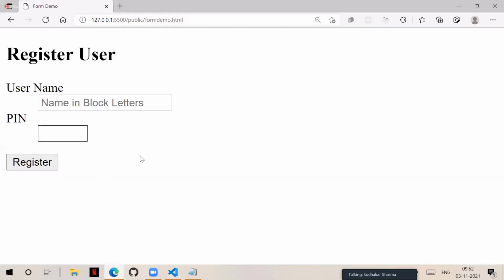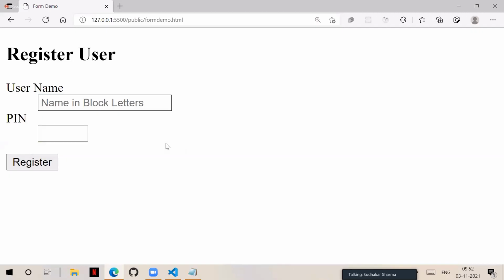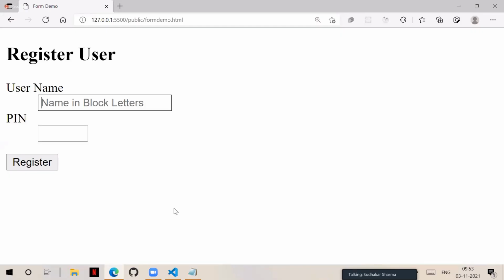When I refresh here and click on register without entering anything, you see it says, please fill out this field. So username is required. Now, many times people have a question, can I change that message? Yes, you can change the message, but for that you have to know about JavaScript and jQuery and CSS. Through JavaScript and jQuery, you can change the message and keep your own messages.